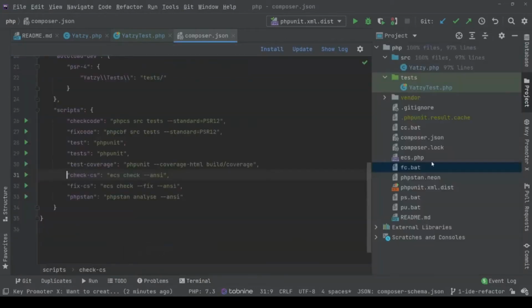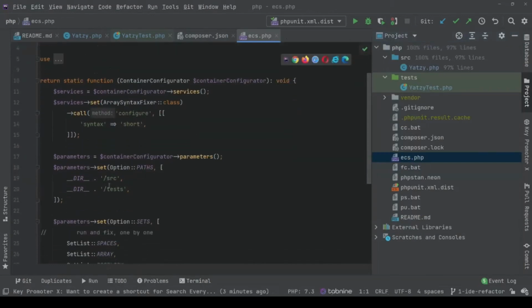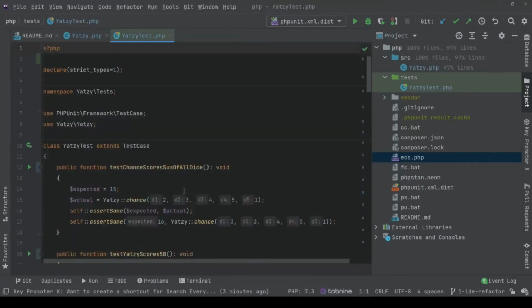So if I have a look at the ECS file, you can see that it's set up to look in the source directory and the test directory. And these are the sets that it's going to run. So strict code comparison, PSR12, clean code, so on and so forth. This is a good starting place, again, to get your code consistent and easy to read.